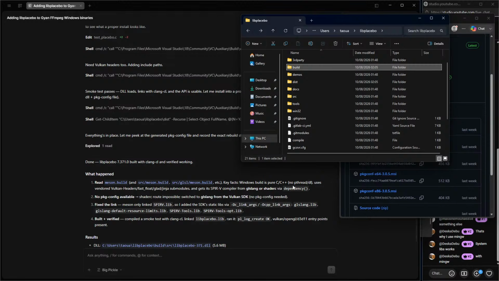Build is pure C++, no pthread DL, uses vendor Vulkan headers, and gets its SPIR-V compiler from glslang or shaderc via dependency. No pkg-config available, shaderc route impossible. Switch to glslang from the Vulkan SDK, no pkg-config needed. I see. Fix the link, missing only linked spirv.